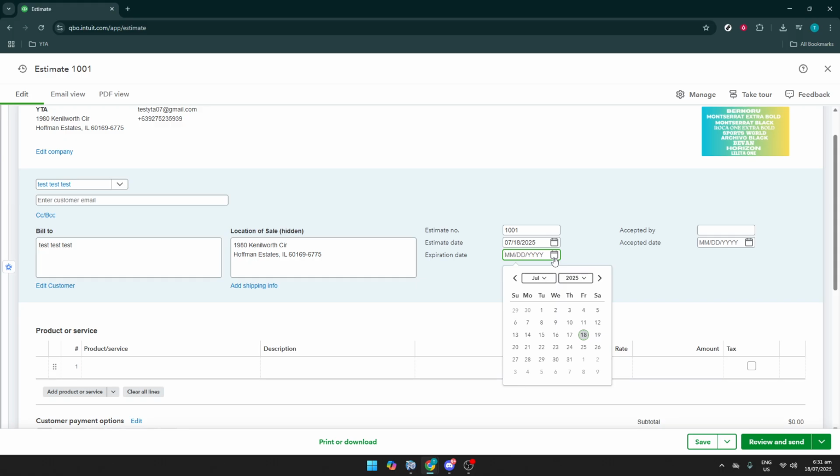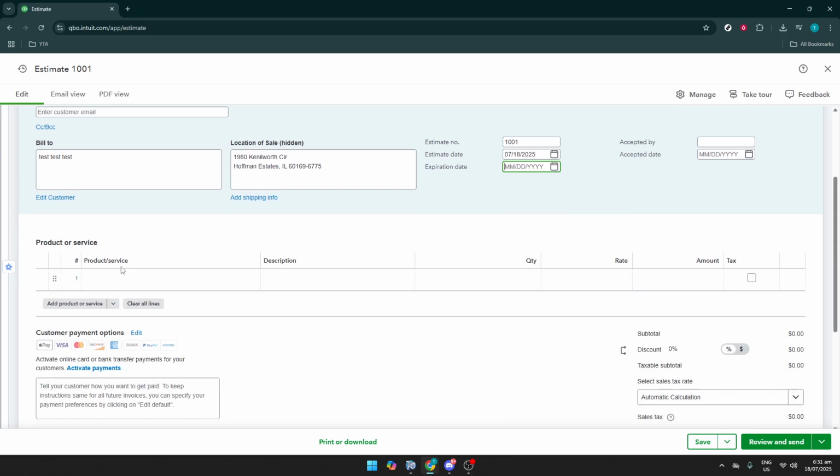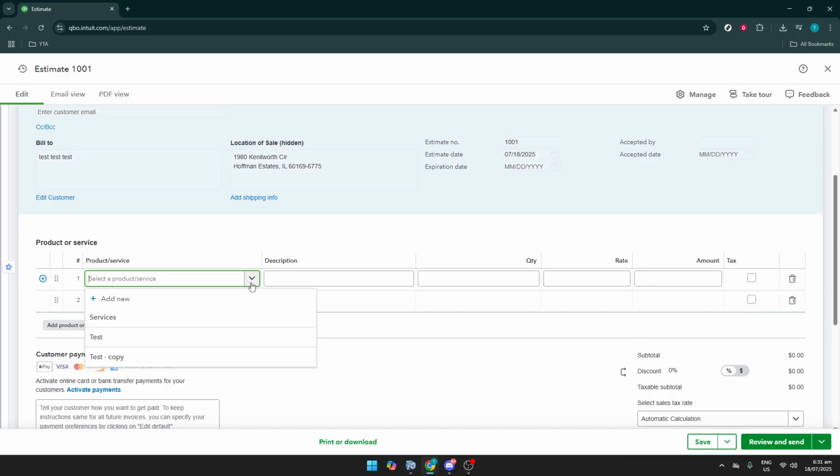Now let's move to the Product or Service section. Here, click to add the items or services you are including in the estimate. This step is important as it lets you specify exactly what goods or services you're quoting for, including any details your client might need. You can add multiple products or services depending on your customer's requirement.